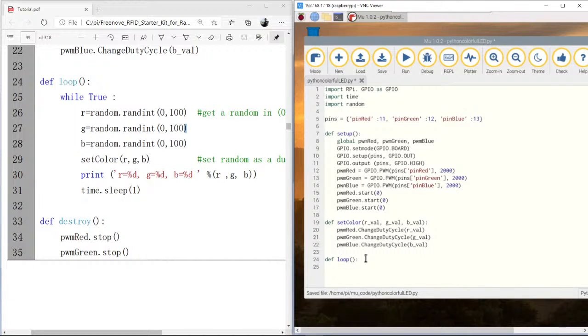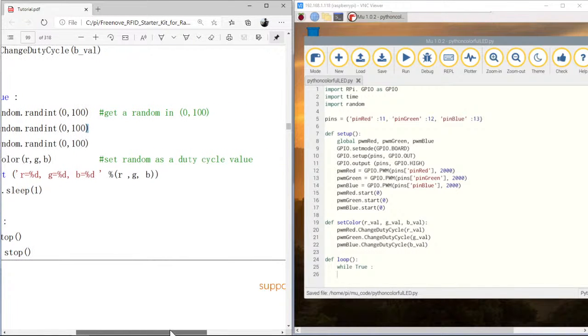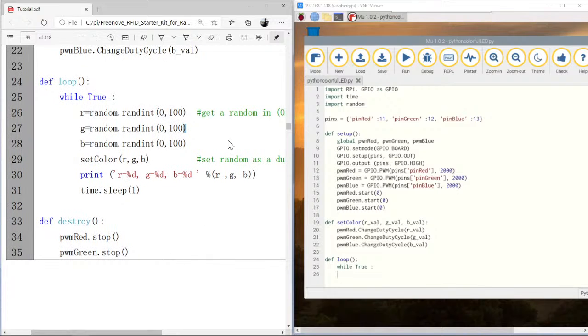Let's see, find loop. And we're making a loop, so the while true is a loop. Okay. And it even says get random 1 to 100, set random as a duty value. Okay, so this is going to randomly choose what color.